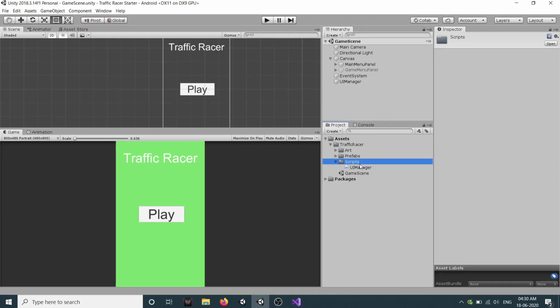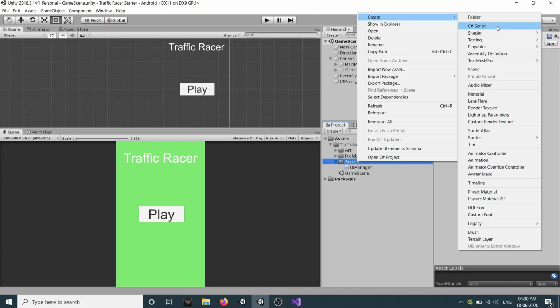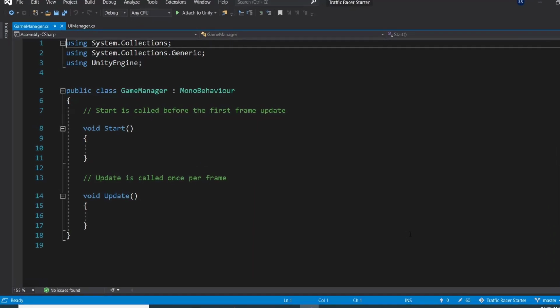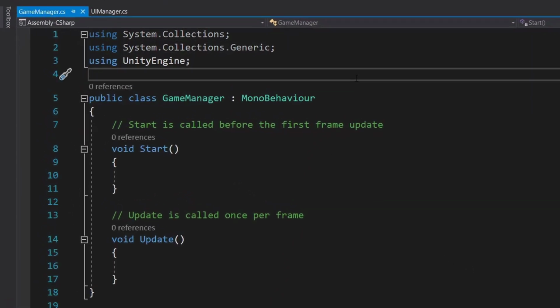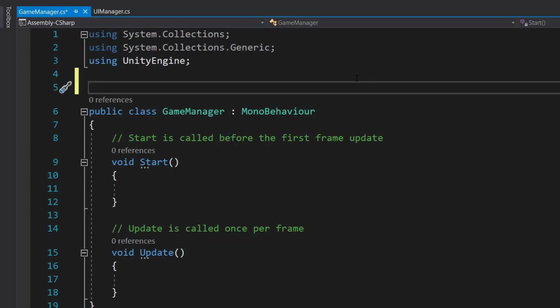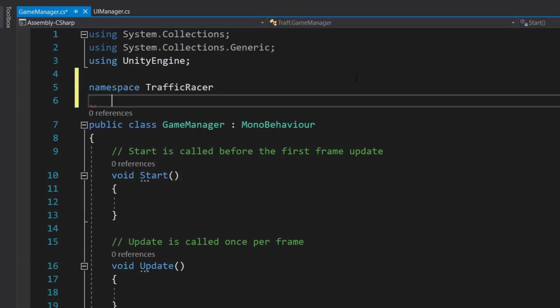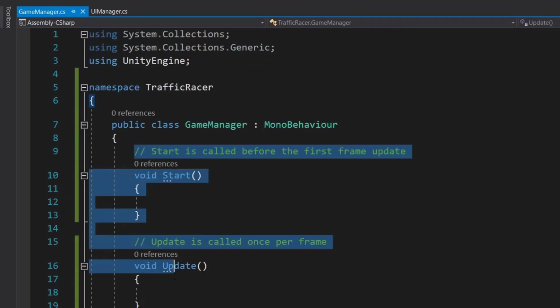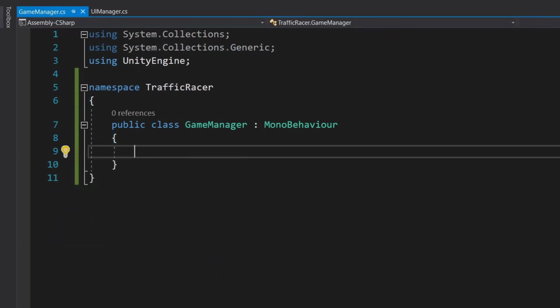So now select script, right click and create a new C# script, and let's call this game manager. Double click on our game manager. Now our game manager will be the topmost script, and it will be a singleton as well as keep some data in it. So first we will put our script into the namespace. So namespace traffic racer, and we will assign this like this. Okay, let's remove the code, we don't need that.